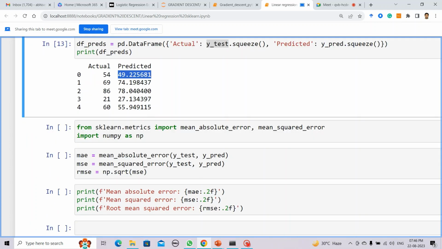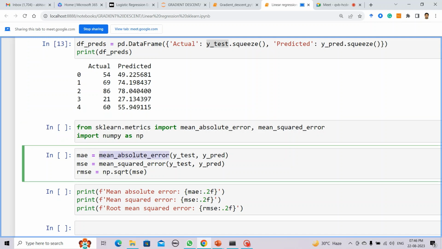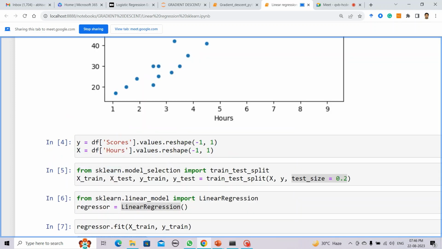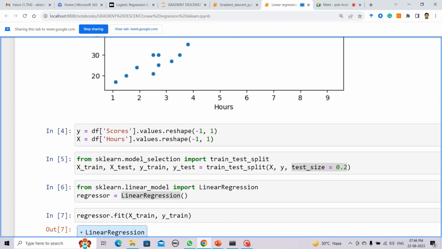So this is how we can find the difference between actual and predicted. In the same way, you can try to find out the errors also, with respect to mean absolute error, mean square error, and root mean square error. How can we do that? We can simply call the mean absolute error and mean square error functions, which were present here.